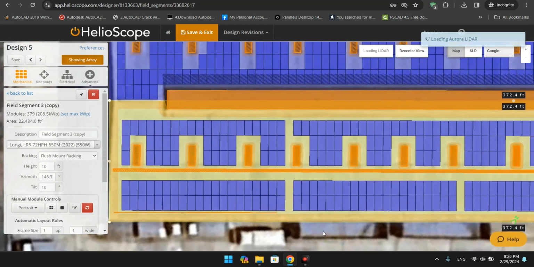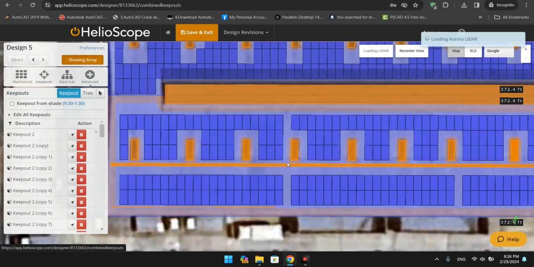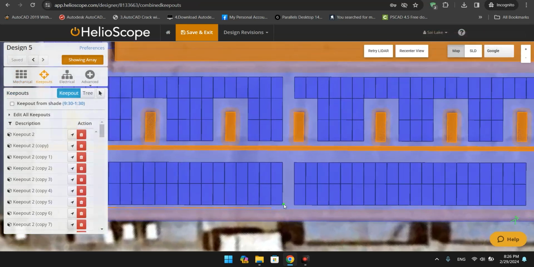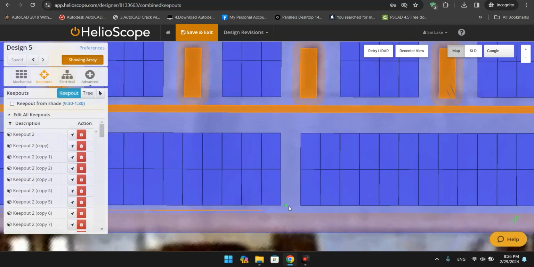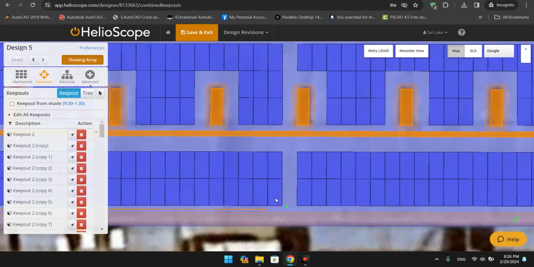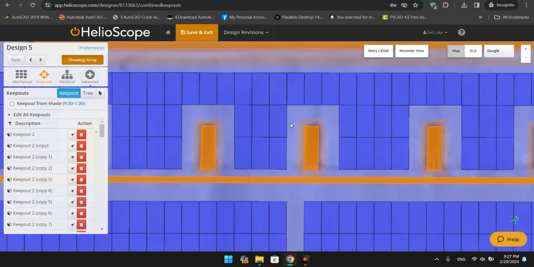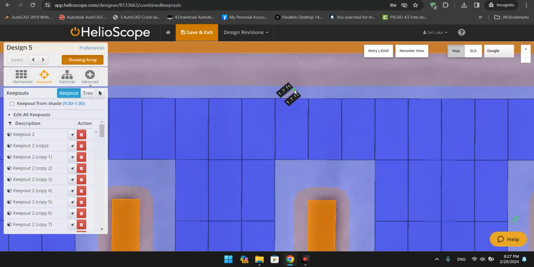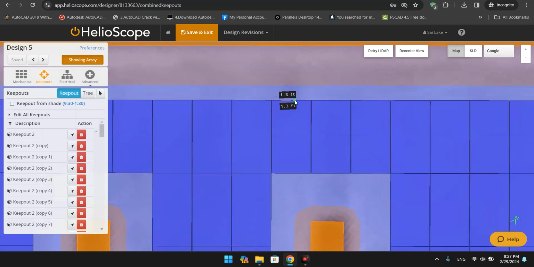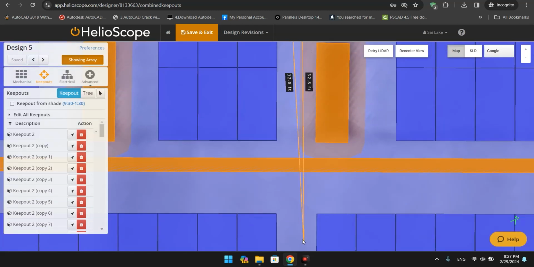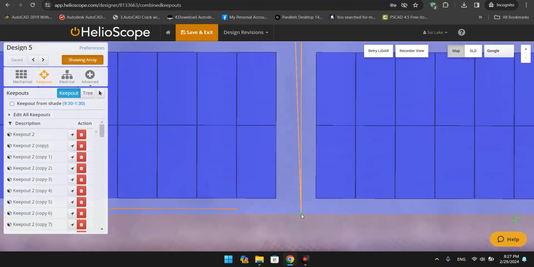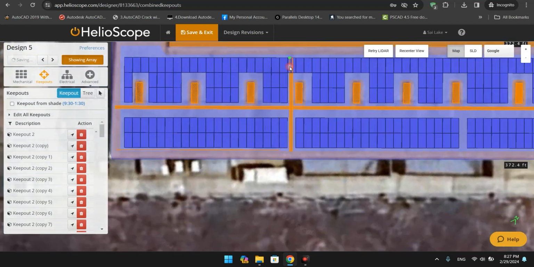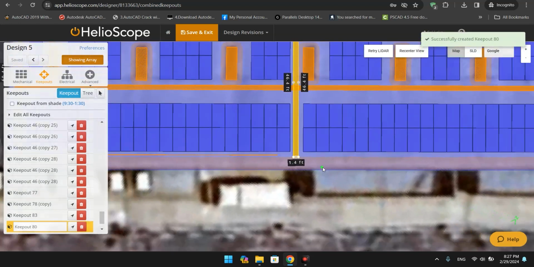Okay, we're going to create a walkway in here. Okay, 1.4 meter. Right. Point 4. Okay, good. Edit.